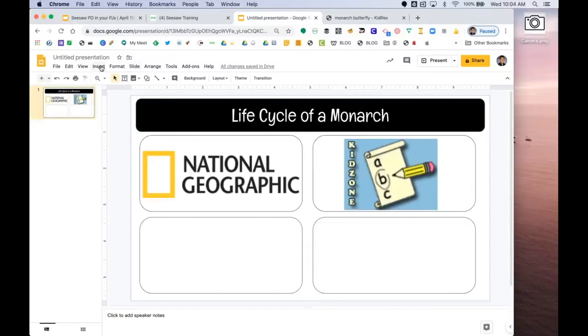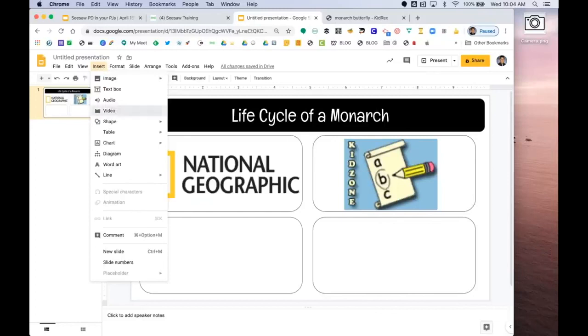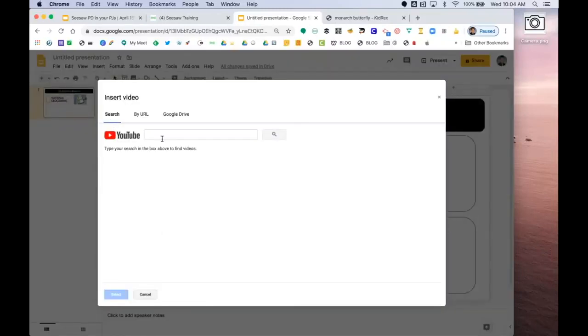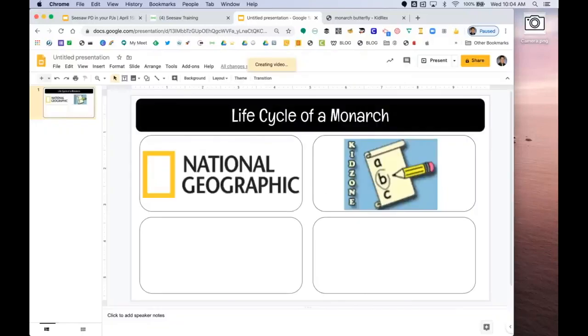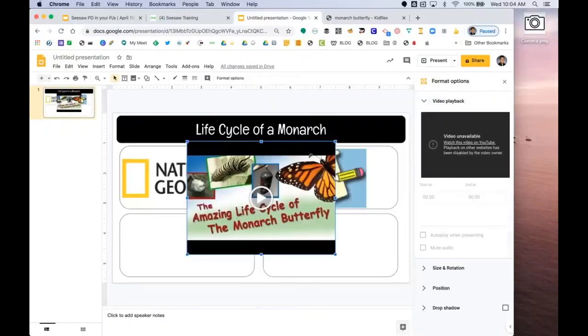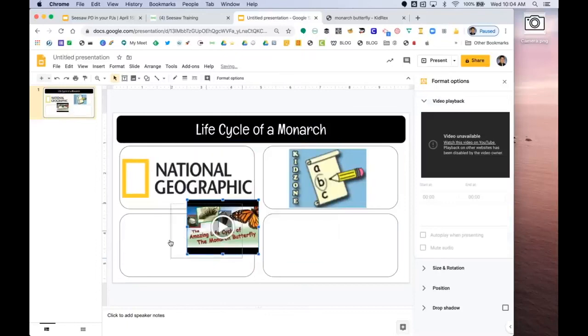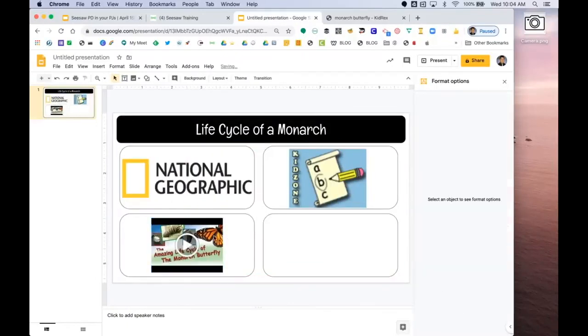I can go up here to insert and choose video. And from here, I actually can search YouTube directly in Google Slides. I don't have to go to YouTube first. So I can type in life cycle of a monarch and it's going to take me to basically everything on YouTube that's actually here. So I would recommend, again, screen these, watch these, make sure that you know that they're safe for your students, and then you just have to click on it and choose select to drop it into your actual slideshow for you. You can resize it, you can do all kinds of fun stuff like this to make sure that it fits just like that. That looks awesome. So we have 1, 2, 3, and we can add in one more here.